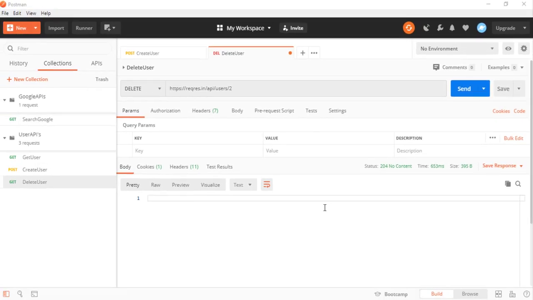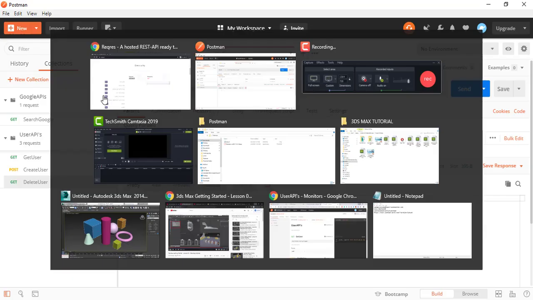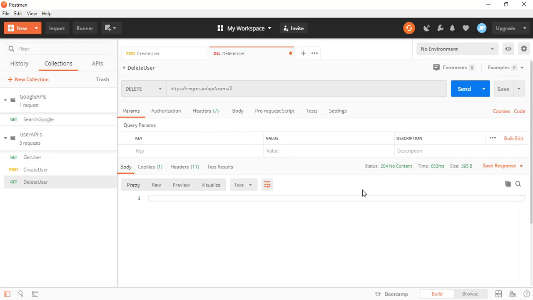Okay, so if you make multiple requests, because this particular API that we're using will not persist the data, you can make multiple calls. It will not actually delete from the server, but it is showing you what kind of response you can get. Very quick video, just select get, post or delete, and you can delete any resources.